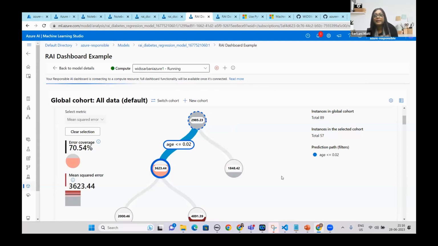Now, if I click on this node, I'm trying to create a path. So what is that? It is trying to create different cohorts within the entire data set and trying to compare the error between two cohorts. And that is done by calculating the distance between different error values. How is this particular cohort created? Age is less than or equal to 0.02 filter. Again, this is the age standardized value.